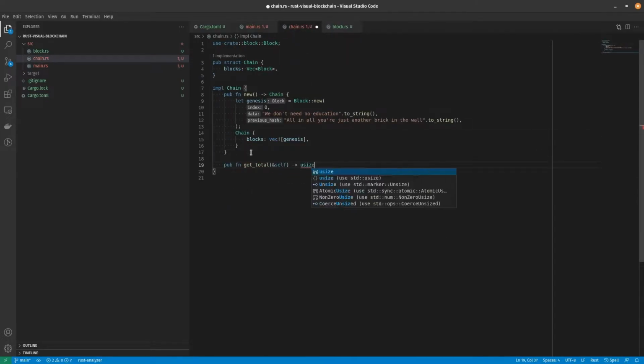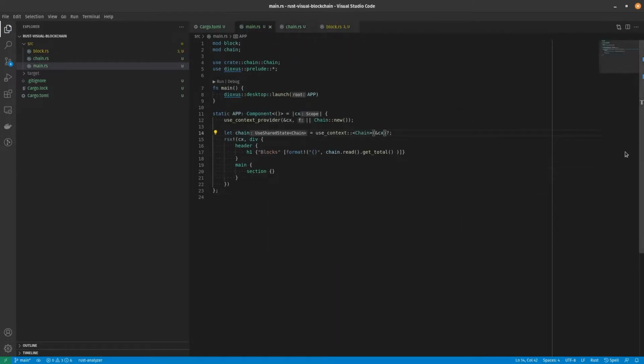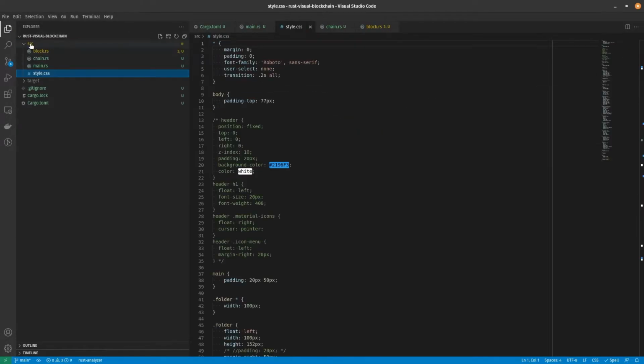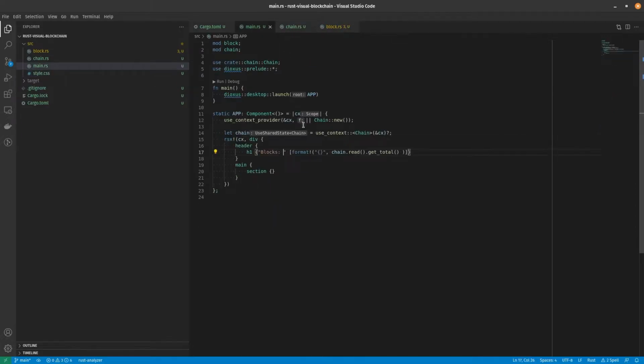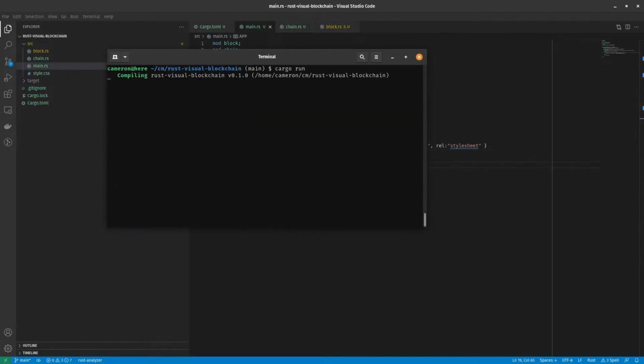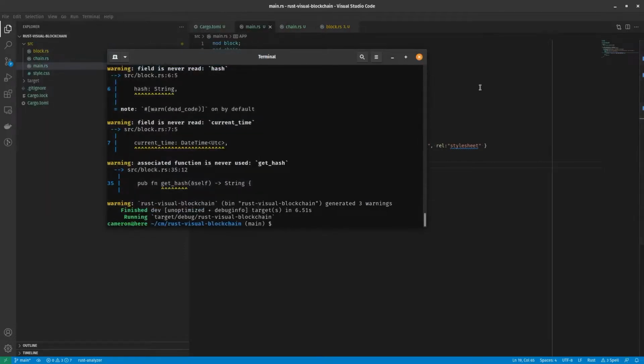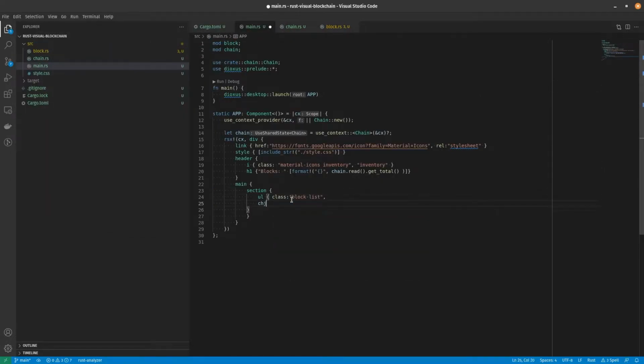So I'm going to add some other helper functions to get the total of the chain. And then we can display that. I've taken some of the CSS from one of the Dioxus examples so that we can get the ball rolling on a simple UI with some class names and all that.